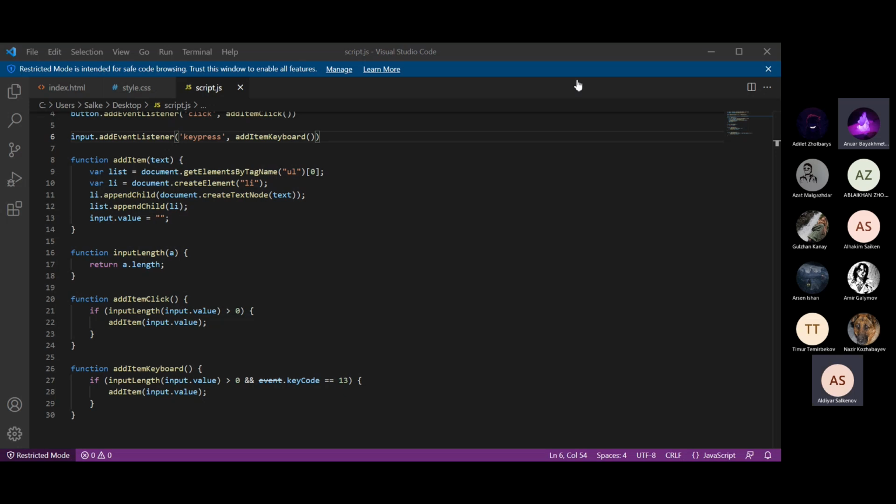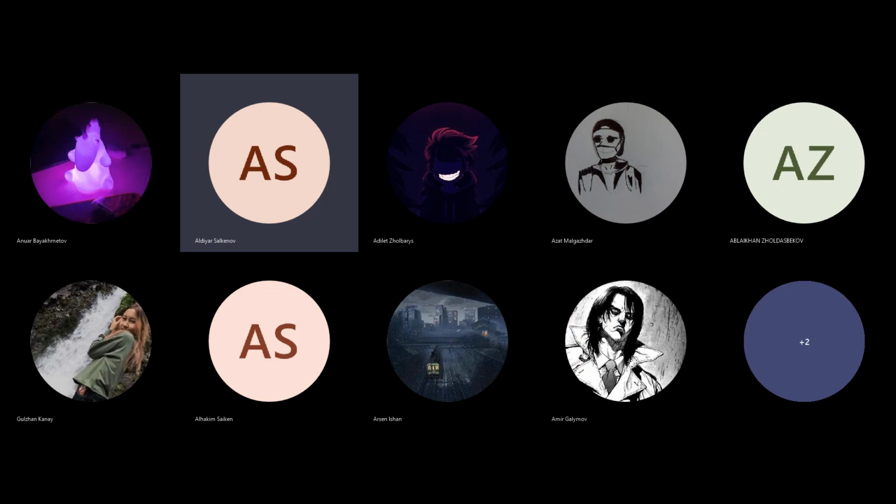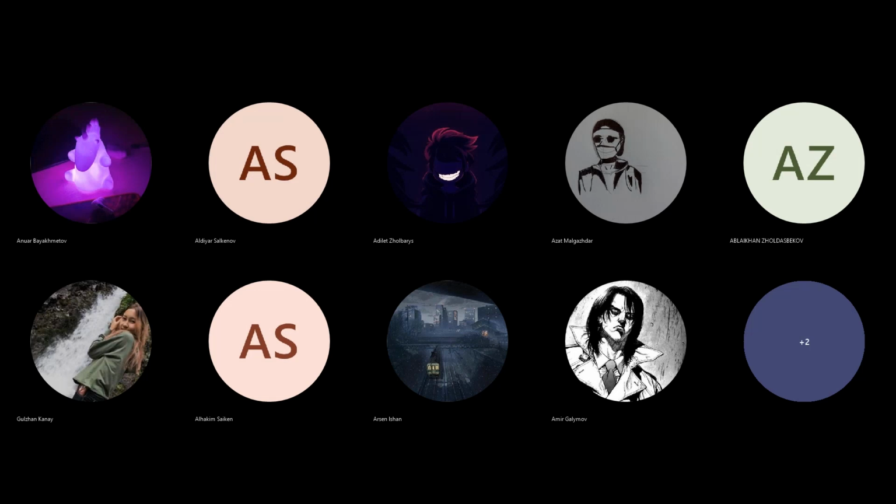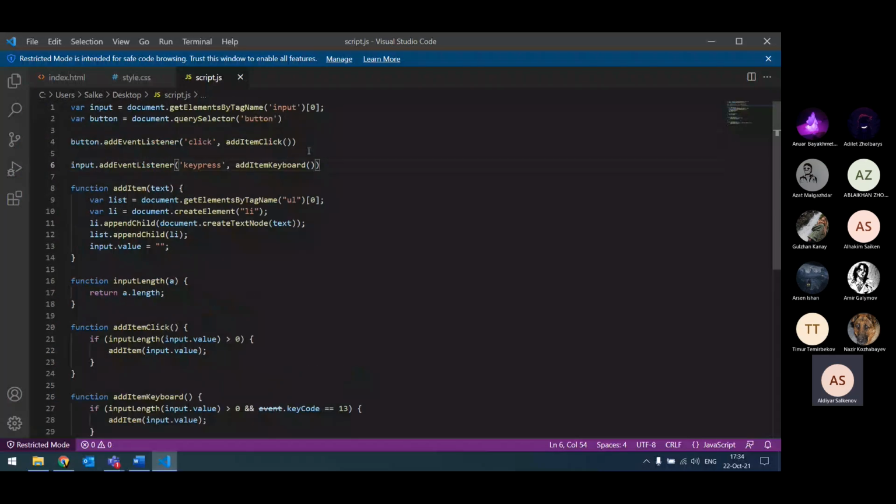Let me tell you, the reason why we're not calling it like this is because we would like to call it only when we click or key press something. Okay, if you put it like this, what is going to happen is you're going to add item click automatically without even pressing click. So you're not calling it right away. You are calling it only after you click it.